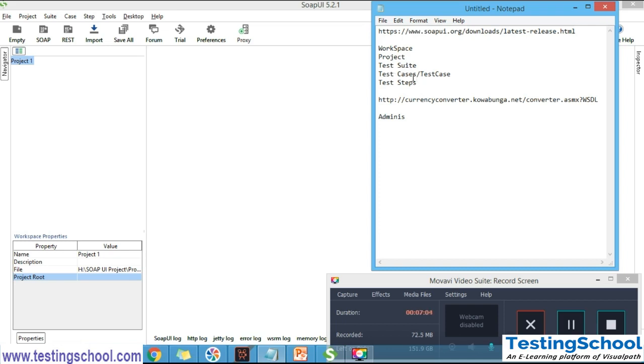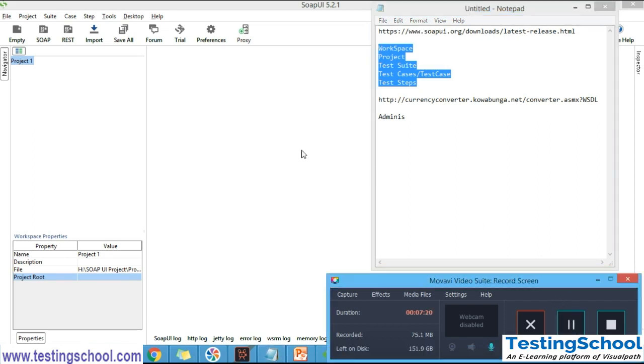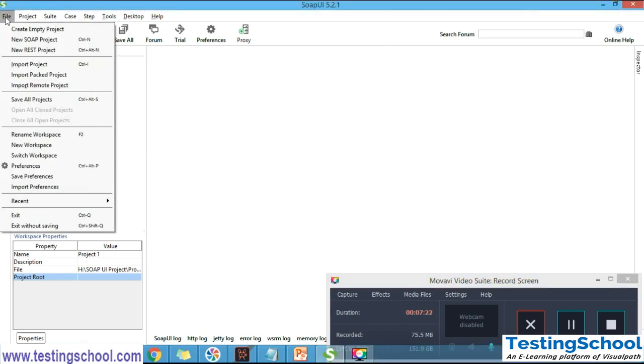These 5 are very important to us because this is the main project structure in SoapUI. First, let's start with creating a workspace. Go to the File menu, Create, and we can see New Workspace. Here it creates a new workspace.